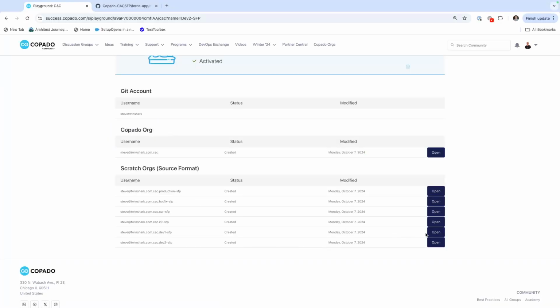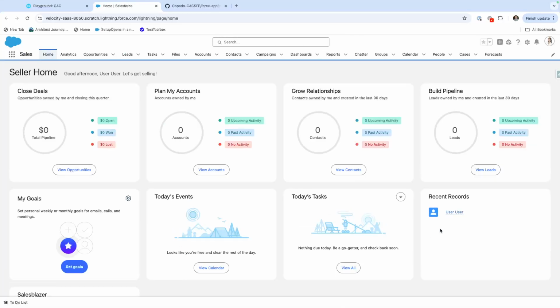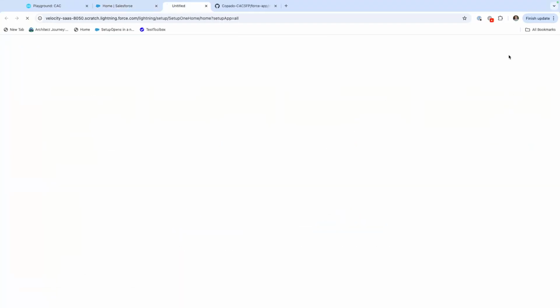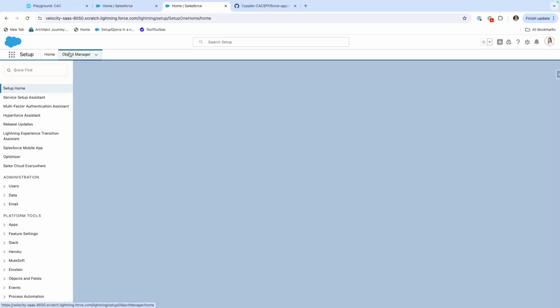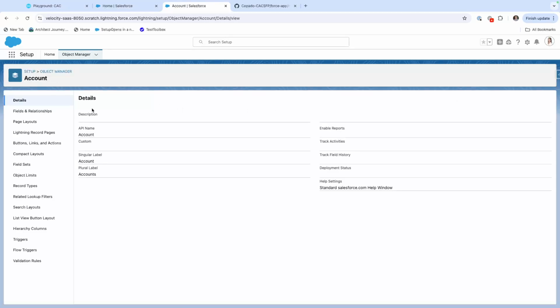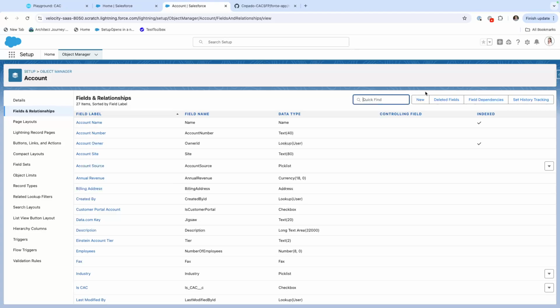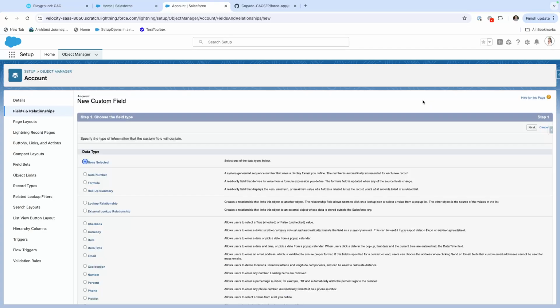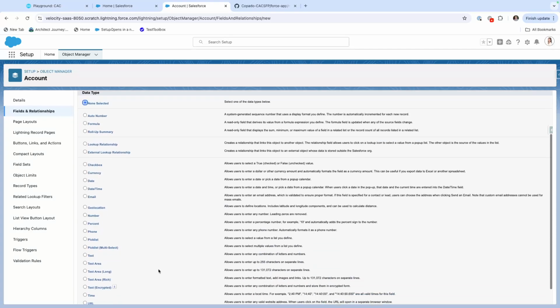So let's go to our developer 1 environment. This is a shortcut on our playground area in order to open up our developer 1 sandbox. And so as you can see, we now have our developer 1. Then what I could do is go to setup. We'll do this all on the account object. Go to objects, accounts, and go to fields. And we're going to add a new field. We'll just make it a numeric.